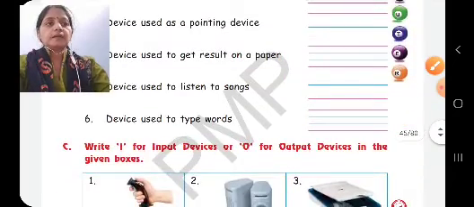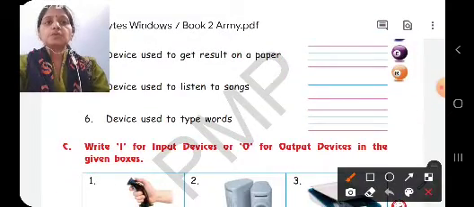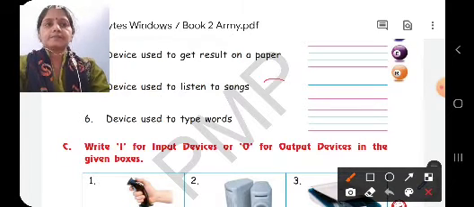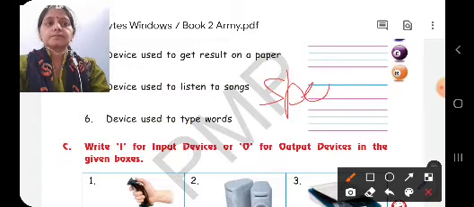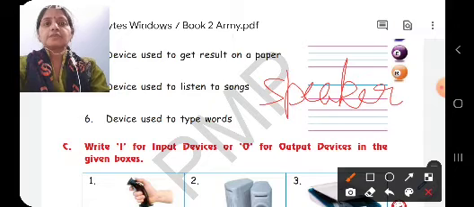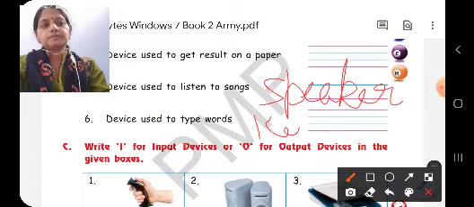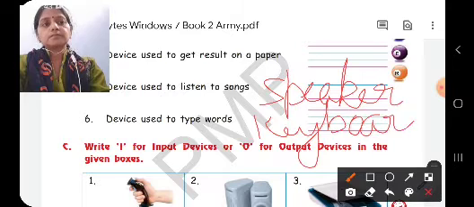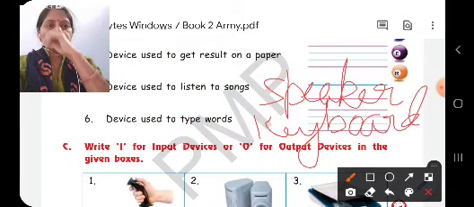Now device used to listen to song is speaker. Device used to type words is keyboard. So children, with this we have completed question number B also.